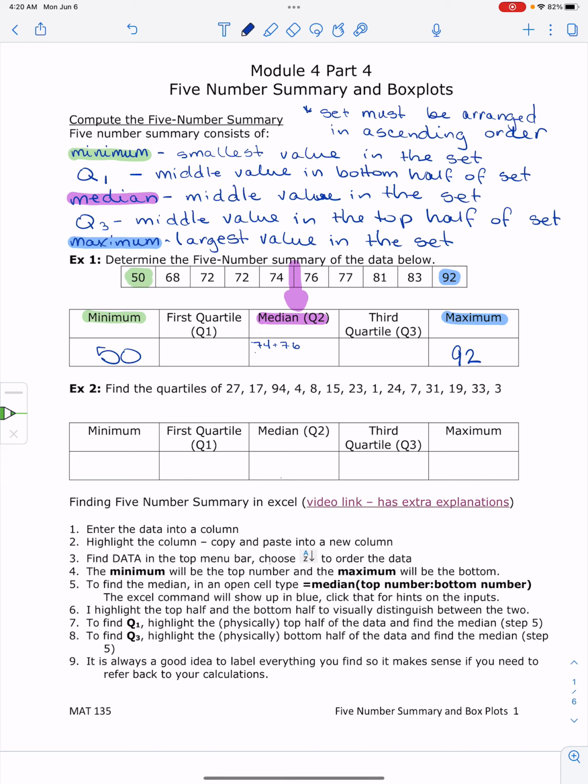Again, some of these are fairly easy. I'm going to go ahead and work this out so that when the numbers aren't as straightforward, it makes sense what to do. We get a 75 there.